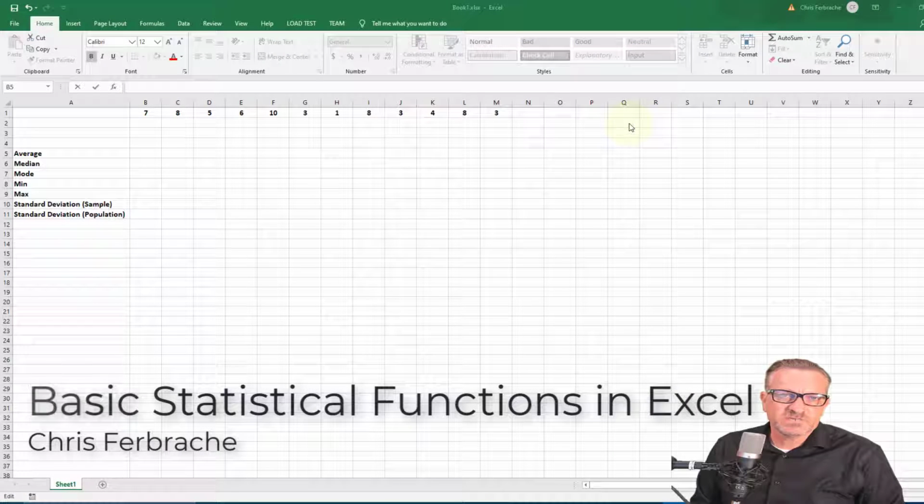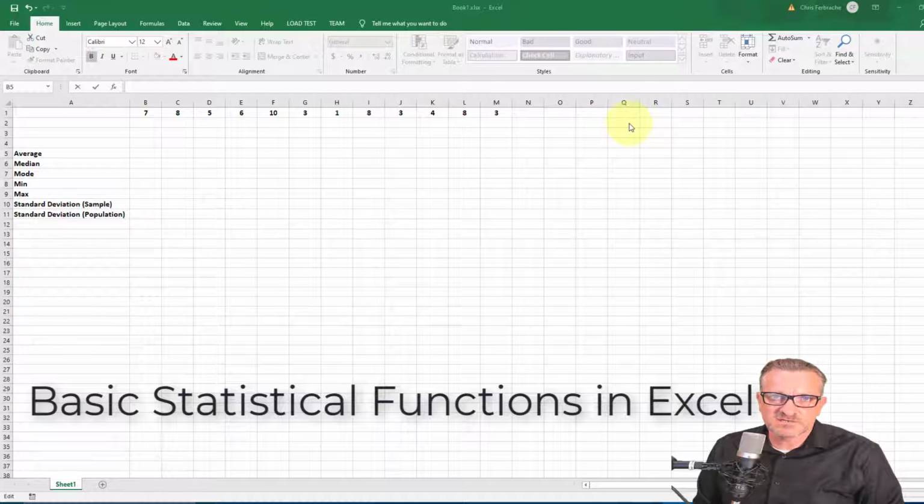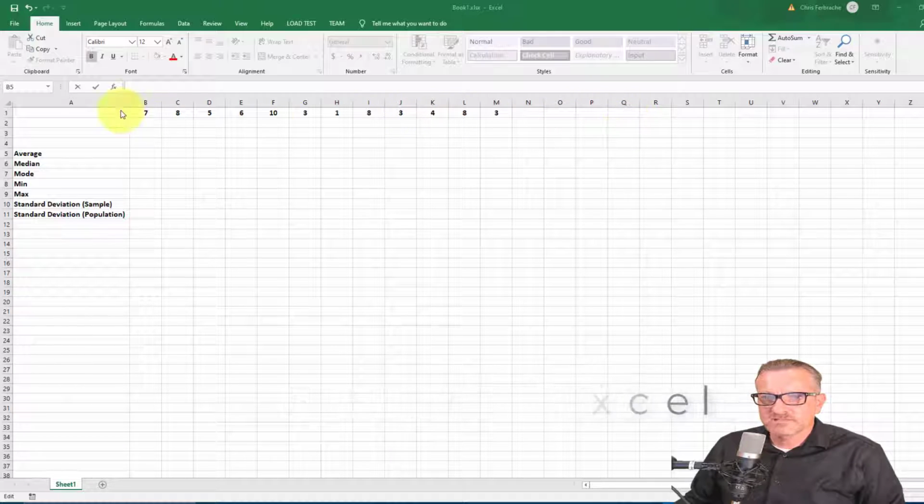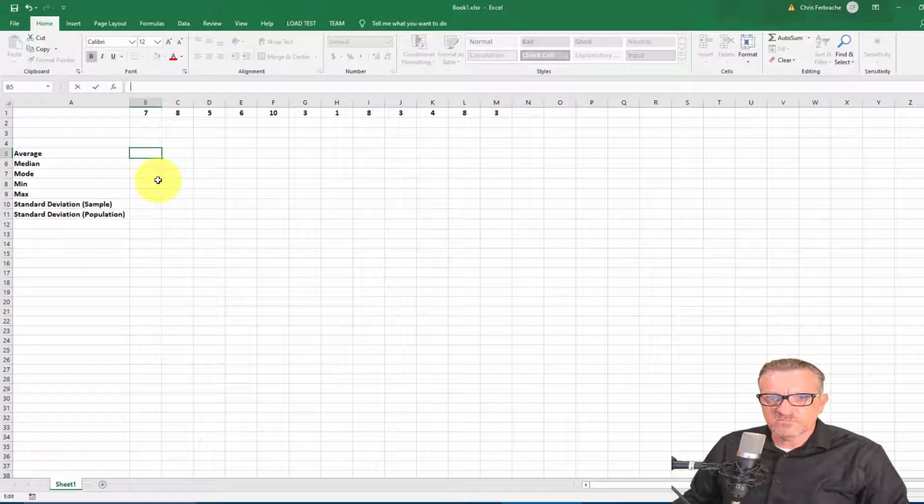This is Chrisferb, and I'm going to review how to do some basic statistical calculations in Excel. Okay, so I have this Excel spreadsheet open, and I just have a row of numbers up here. And so I'm going to click where I want, I'm going to use this column for my answers. So I'm going to click where I want the formula to show the result of the calculation.